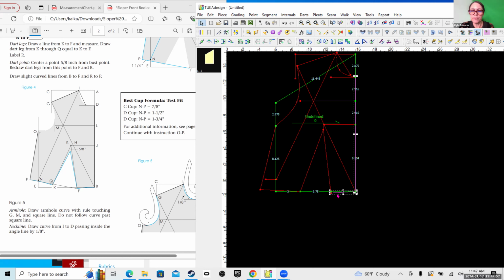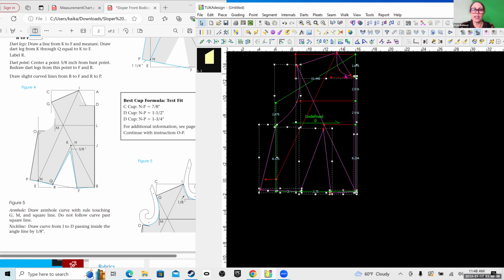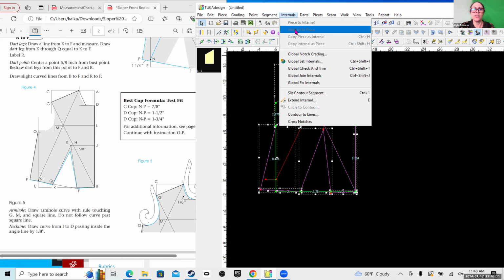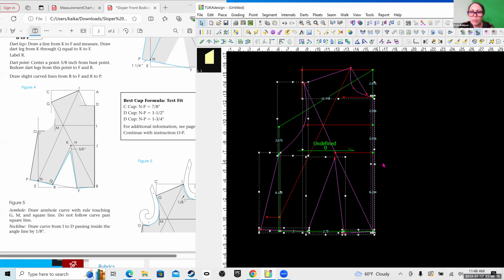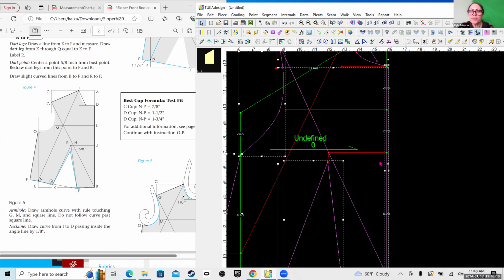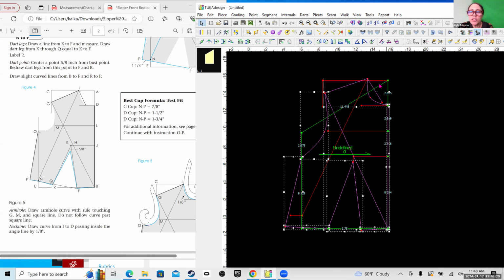Hey, that's good. Grab my dart legs. Bottom, waist, side seam, armhole, shoulder, neckline. Okay. Let's go to internals. Oh no. Not letting us copy it yet. Okay. Well, it is done being, oh, here we go. Maybe hold shift and get that. Let's try it now. Internals. Nope. Maybe because they're not connected.